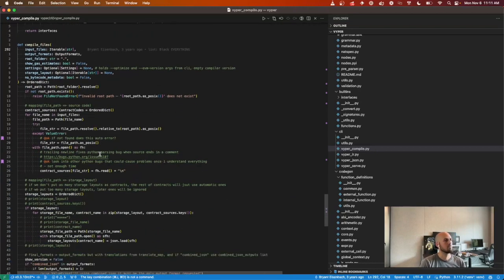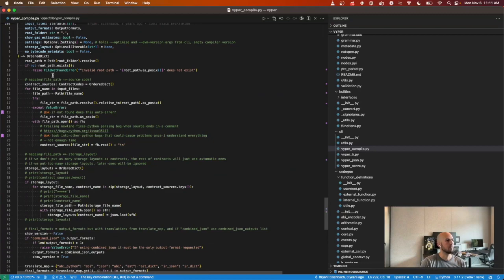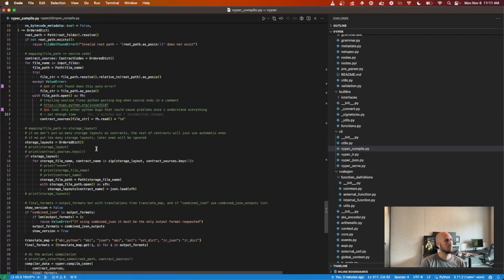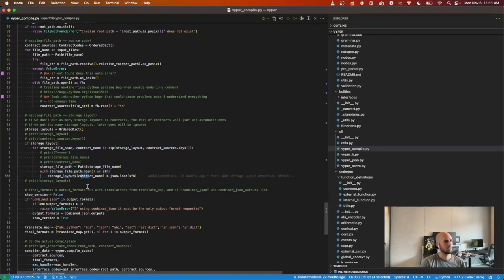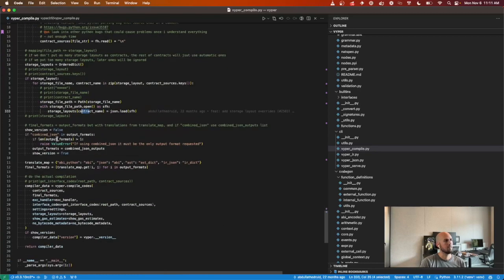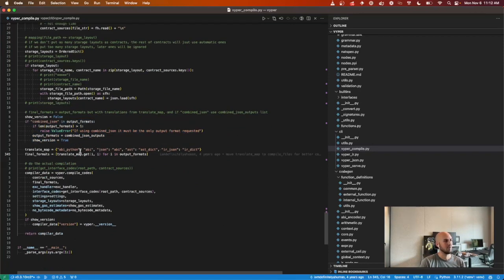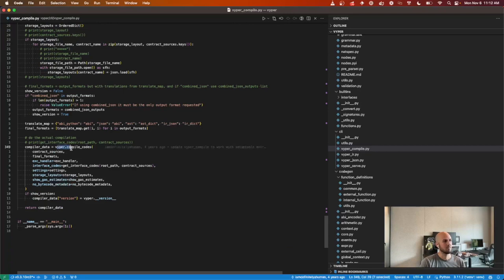I mean, this is all just not super specific to Vyper, but we're grabbing the source code. If there's storage layouts, we're grabbing those storage layouts and saving them as a dictionary. We're setting the formats that we want. A few had old names that we want to translate to new names. And then finally, we're calling this Vyper.compile_code. So this is the main entry point for actually doing the work in the compiler. Everything here was just gathering up the right arguments so that we can call this function.